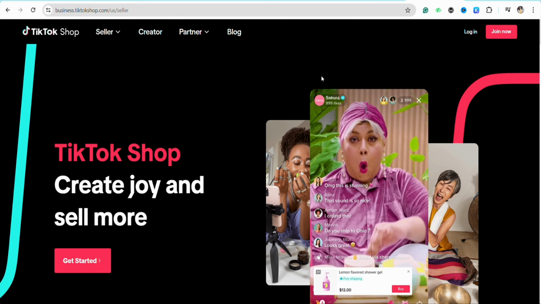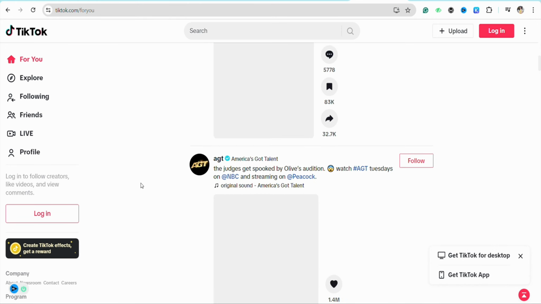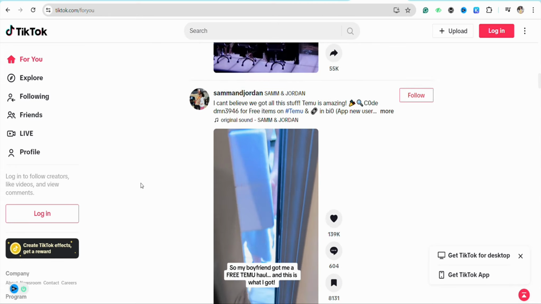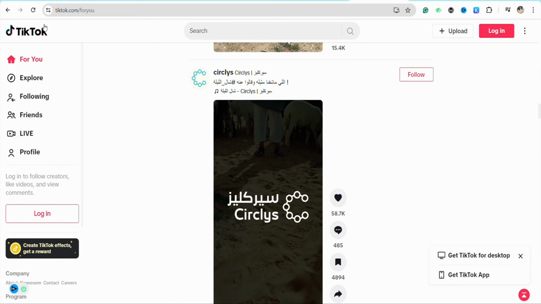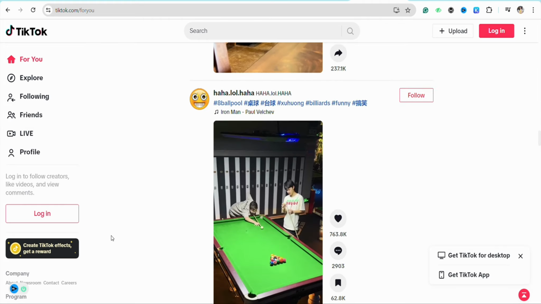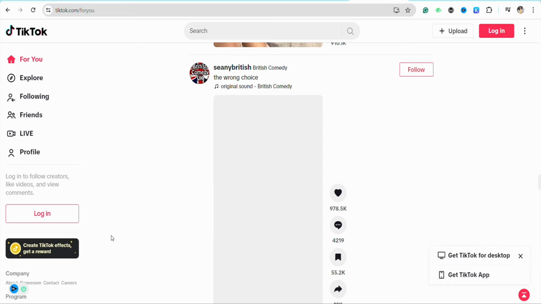And after that just simply log into your TikTok account, and in your TikTok account, as you can see, in my home screen there is no such option to shop anything from my TikTok account, because simply TikTok doesn't have that option right now on my TikTok account.